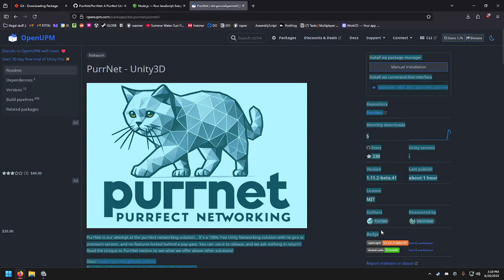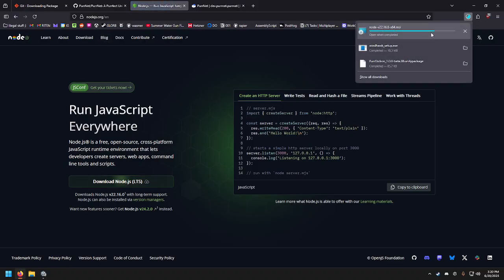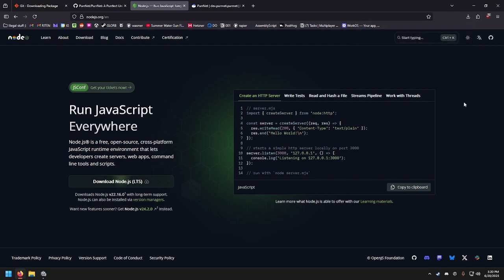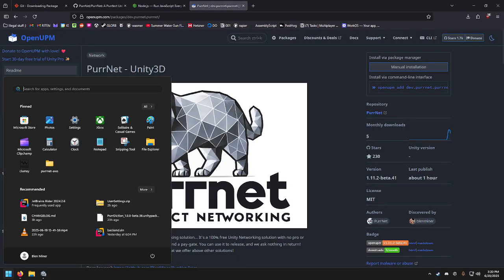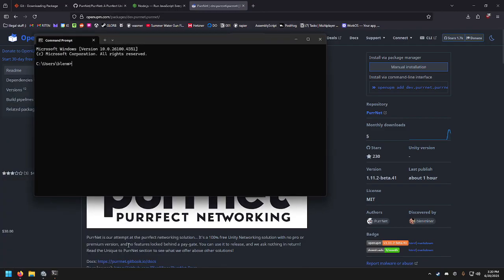But before you get started with this, you need to install Node.js, because OpenUPM is using the Node package manager. So you just go to nodejs.org, download latest. It's gonna get downloaded. You install it. If things don't work, you might have to restart your computer, but things should just start working. So once you've done that, you want to open any command line. I actually do have the command prompt.